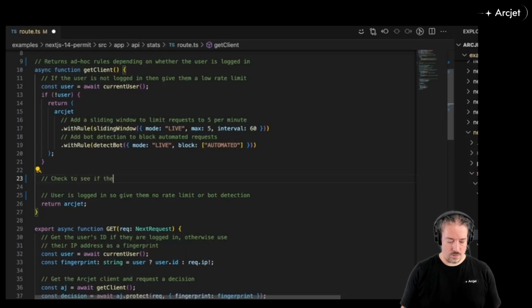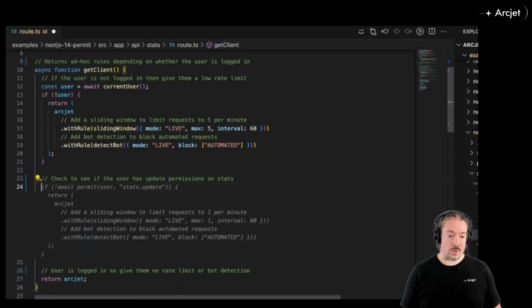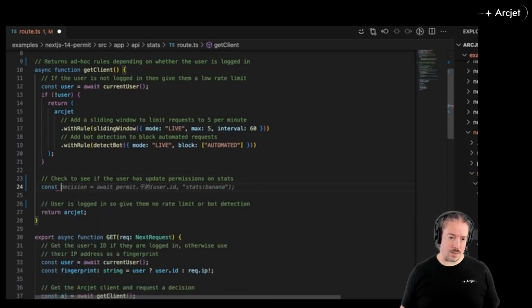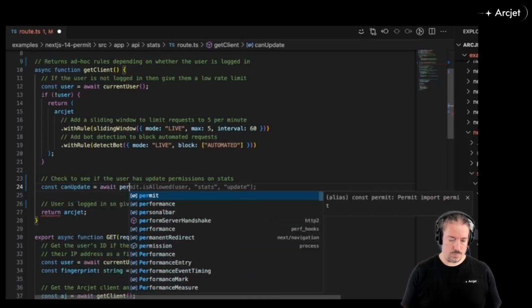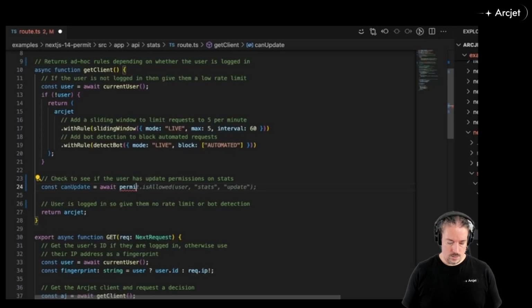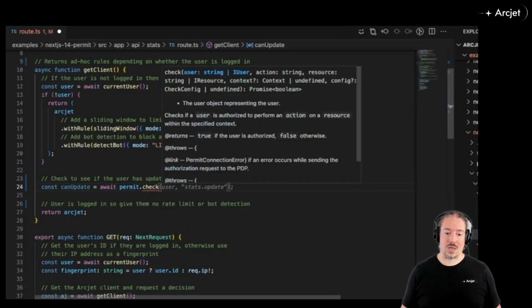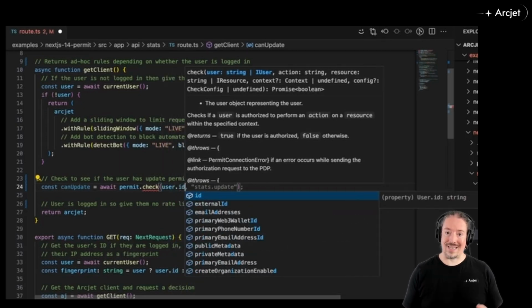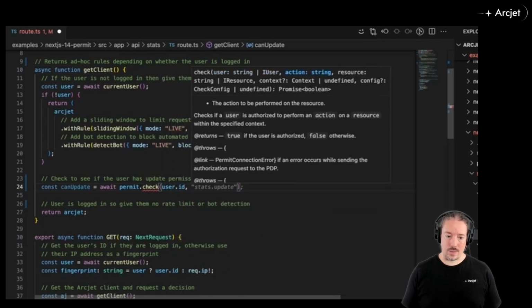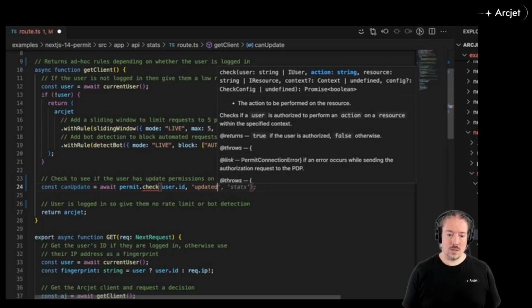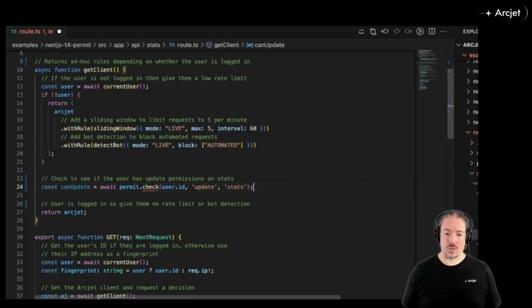Check to see if the user has update permissions on stats resource. So in here, we're going to define a const of canUpdate, which is going to await permit.check, which takes a user, an action, and a resource. In our case, we've got a user. We want to actually use the ID as the identifier. On the action, we want to check to see if they can update. And the resource is going to be stats. So we have a true or false now.